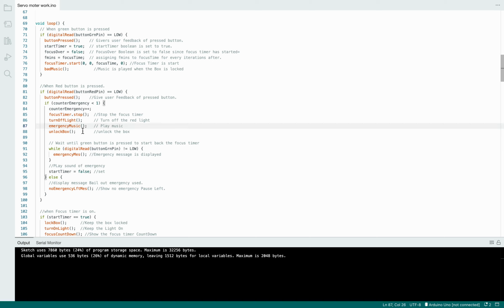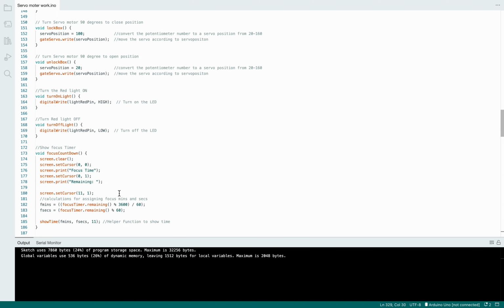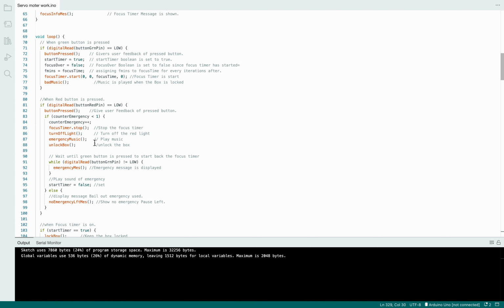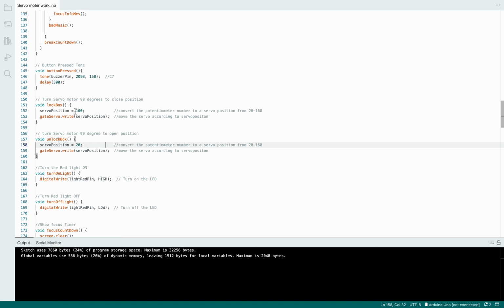Emergency music is played, so this is a different music that is being played. As you can see, these are a number of tones, separate tones, different tones, and then emergency music is played, and then it unlocks the box. So basically it opens the box. Opening the box is set to 20. Locking the box is set to 100. So that's the lock position, and this is the open position. Sorry, this is the lock position, this is the open position, yes.